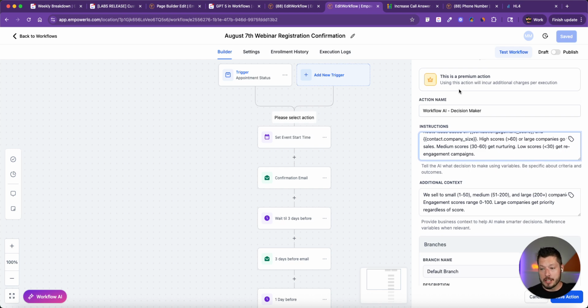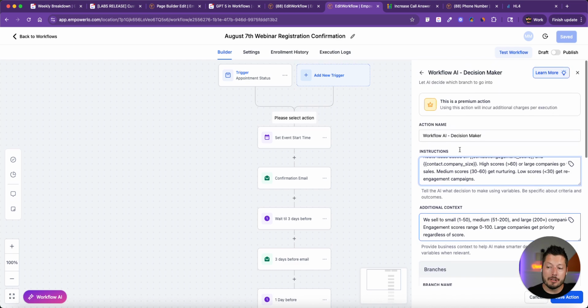We will work on this. This is something that I imagine our clients will be into, and we'll have some use cases for you. I'll share them when we get them, but until then, this is the workflow AI decision maker. There's been some improvements behind that. That's the update this week on that.